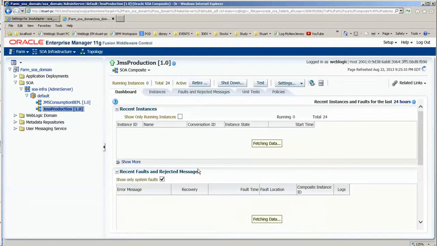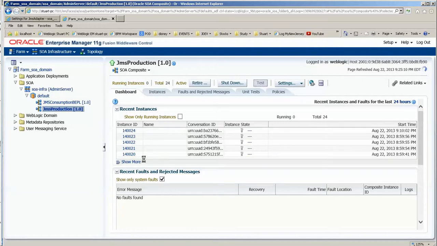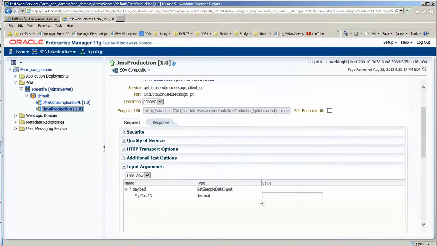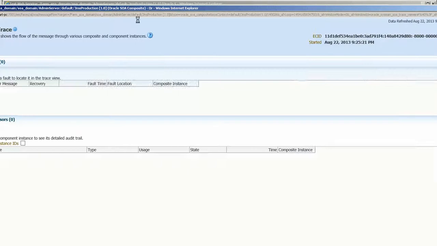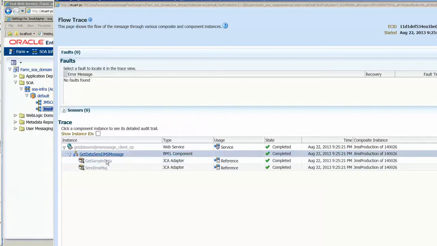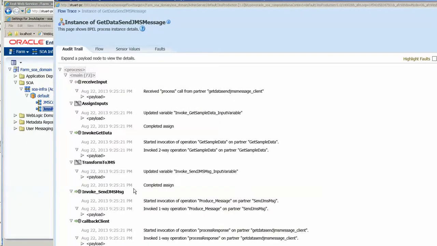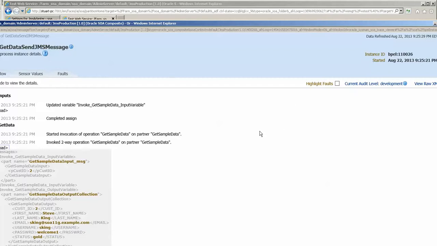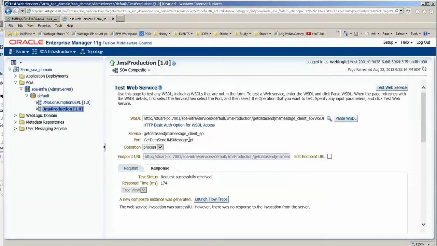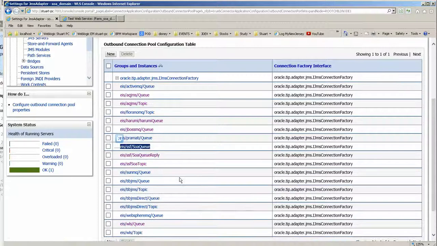I've already put it out there, and you can see that I've tested it before. So it's going to run pretty quickly, and we can see that it did the two with no errors. The invoked data payload is that, which is Steve King's data. Take a quick look at that. Now we're going to go out to the JMS adapter, so a queue, I should say.